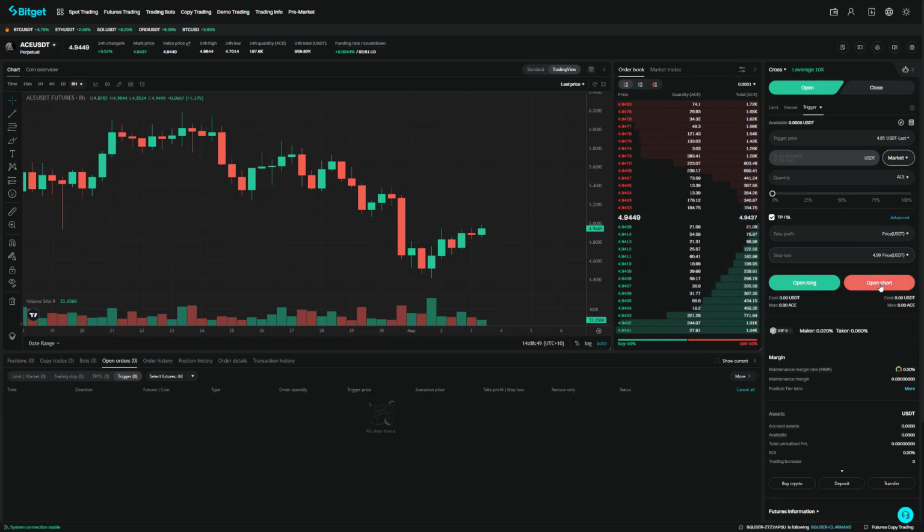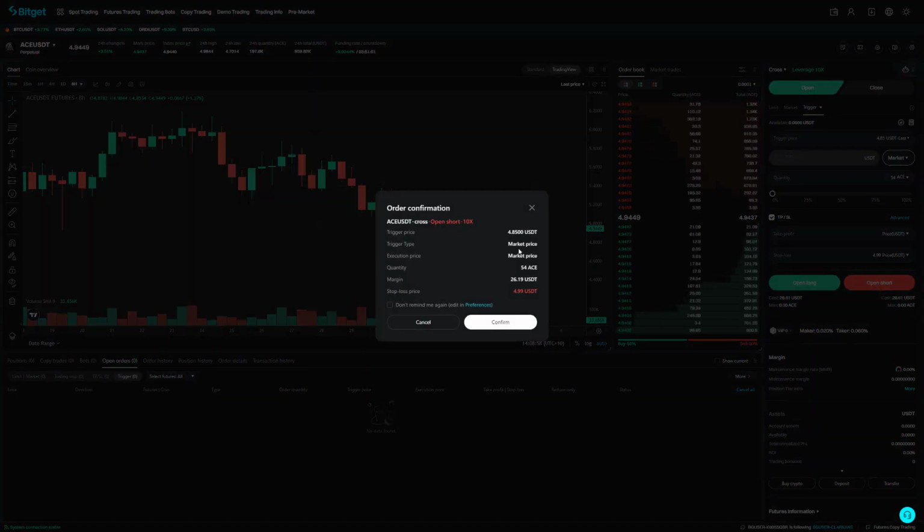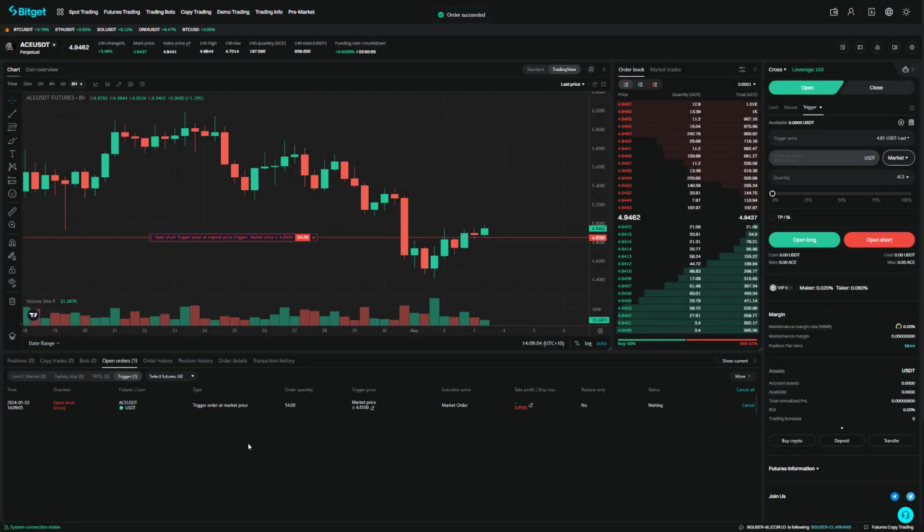Okay, I'm going to hit open short. Oops, sorry, I better put the number in. 54 is the quantity. I'm going to hit open short. We can then come through here and check all the numbers to make sure it's all good to go. Hit confirm, and then our order goes in. You can see it down here in our order book.